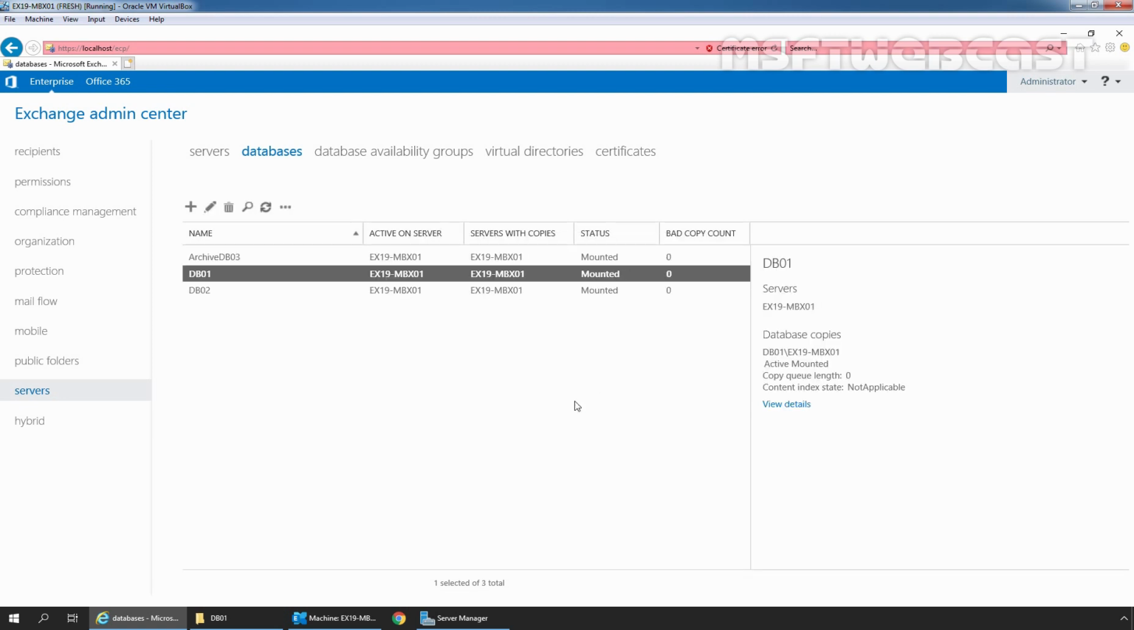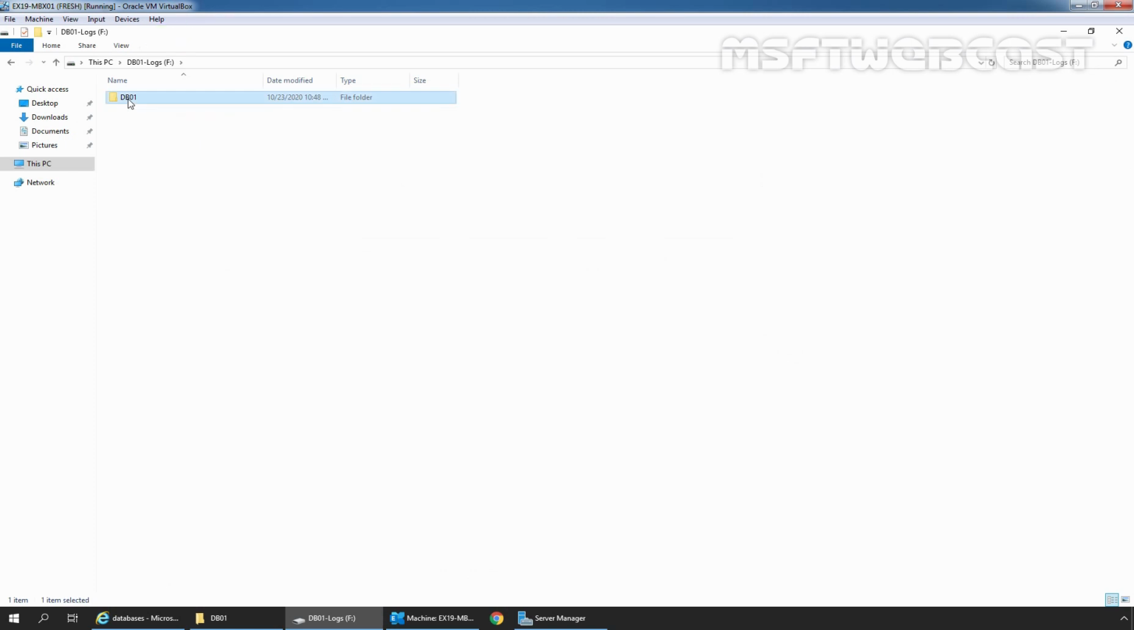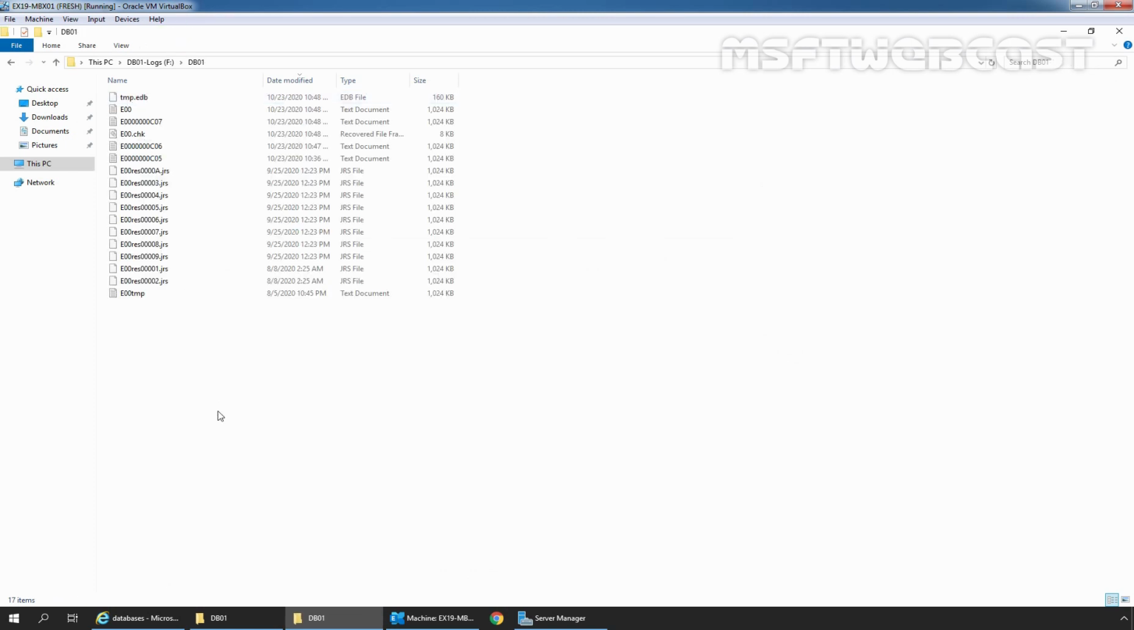Verify the mailbox database status changed to mounted again. Let's go back to the mailbox database folder and have a look at the logs. Again, I'm going to open File Explorer. Let's double click on our app drive and double click on our folder named DB01. Here we can see we have only 17 log files for our mailbox database named DB01, which was earlier 3091. All the database logs of that DB01 mailbox database are cleared successfully.